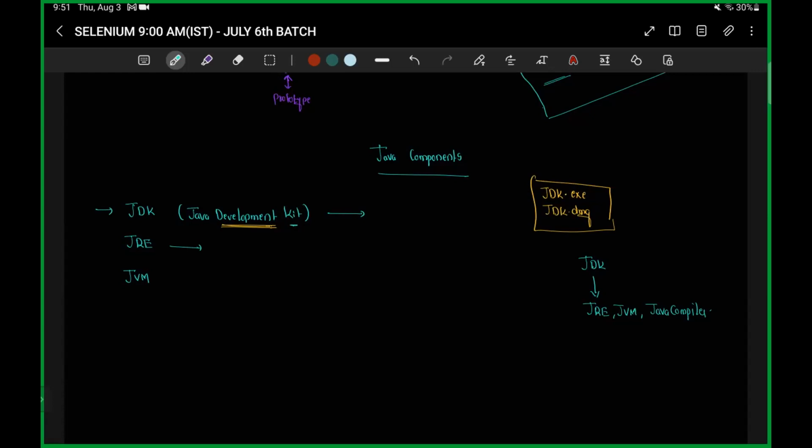So inside those components, one of the major components that we need to maintain as mandatory is JRE and JVM. These are two very, very important components. Of course, everything is important. JRE is going to play a key role actually. What is JRE here? Java Runtime Environment.